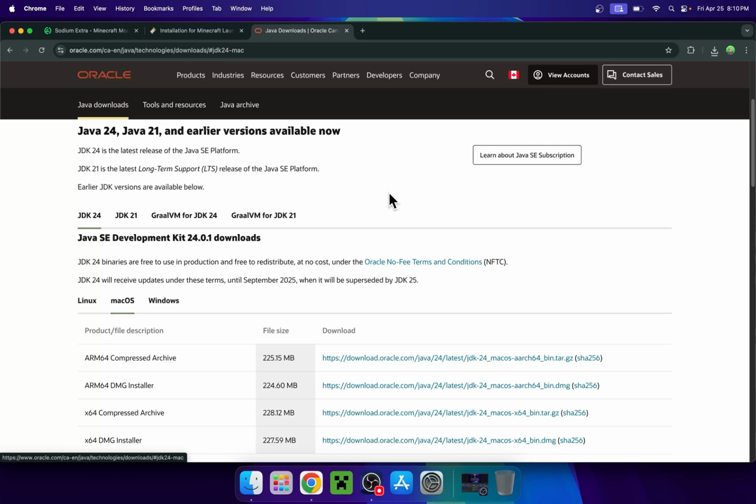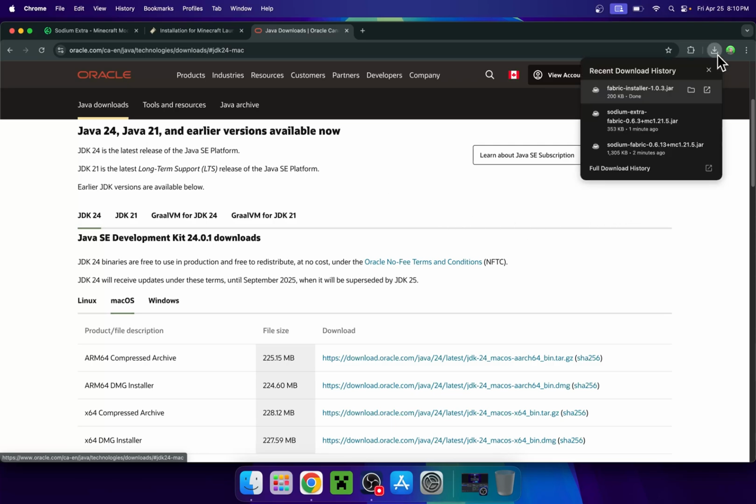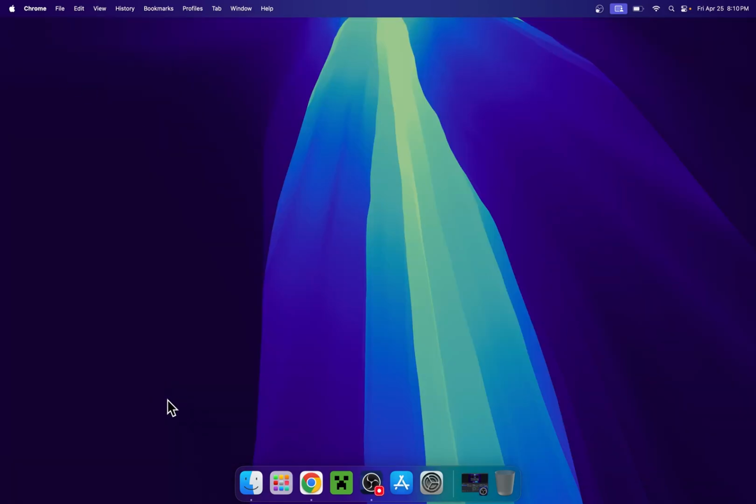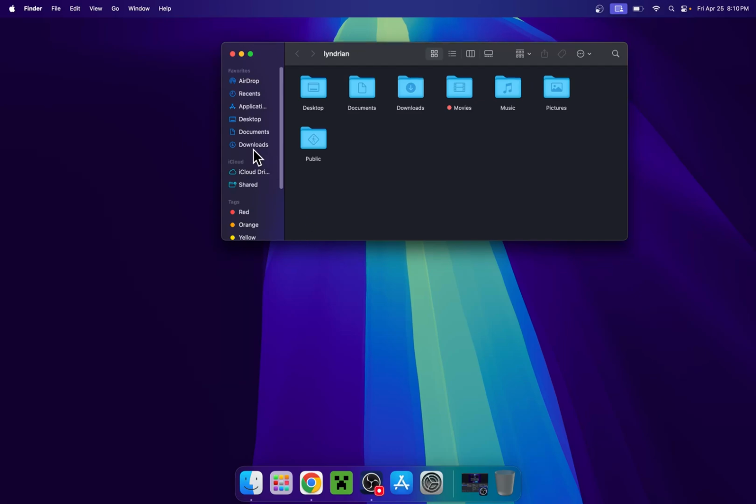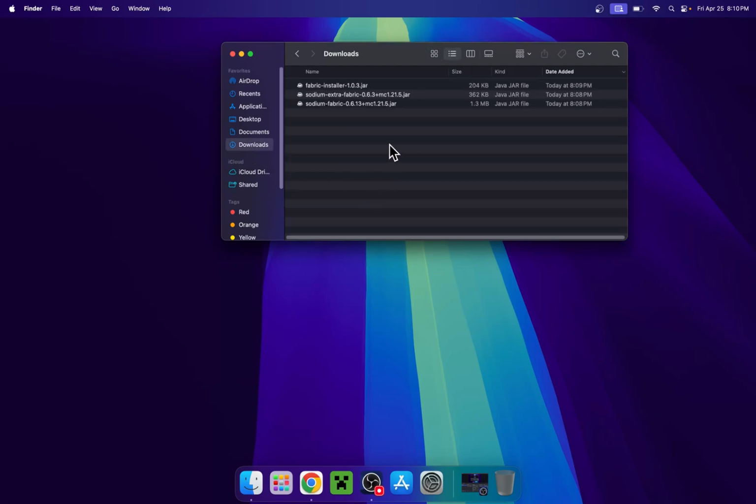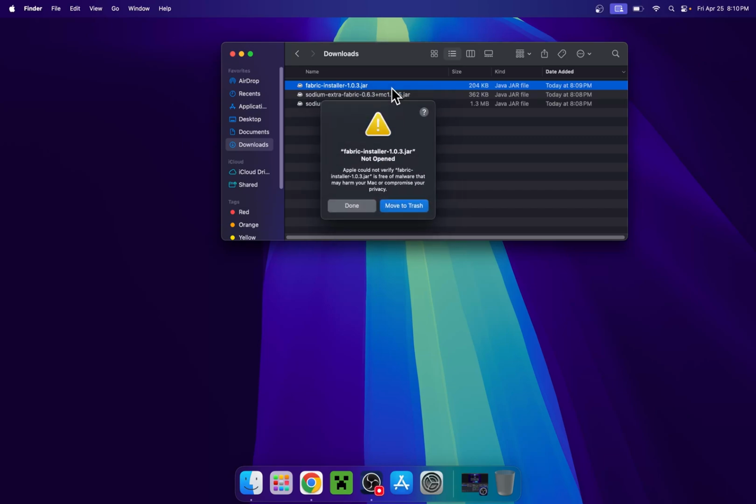Okay, but here, once you have both mods and Fabric, you can go ahead and close your web browser. And now all you have to do is go to Finder, and then go to Downloads. Now all you want to do is double click the Fabric installer, which is right here. So just double click it. It will maybe get blocked, so just click done.